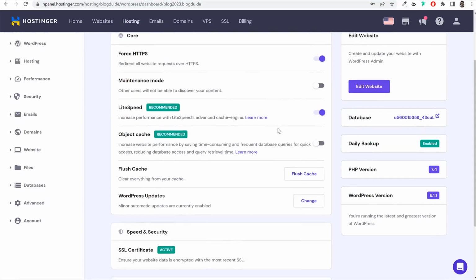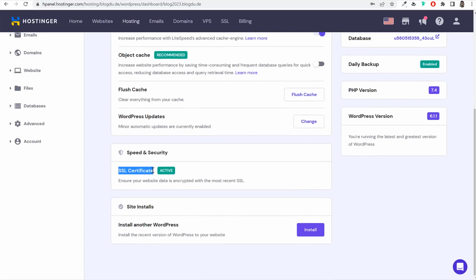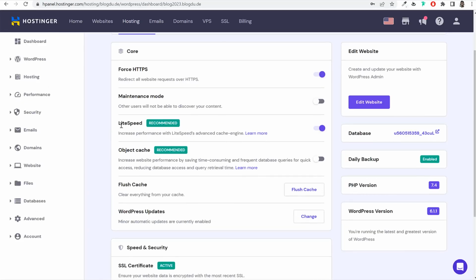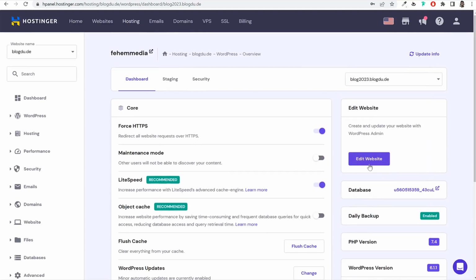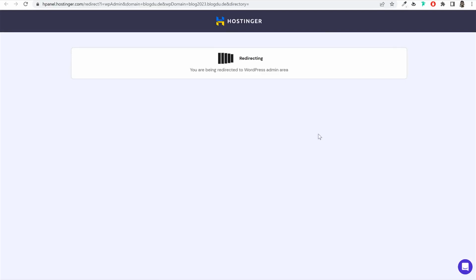If you scroll down, first of all, you can see SSL certificate is automatically installed on your domain name. Then after that, you can see Lightspeed caching is also on. Force HTTPS is also on your website. If it is not turned on, you can just click on this thing and you can turn on this thing. It will also tell you what PHP version and WordPress version you're using right now. Now what we have to do is we have to click on this edit website button. Once you click on this button, you will automatically be logged into your WordPress dashboard. A new tab will open and you will be logged into your WordPress dashboard.